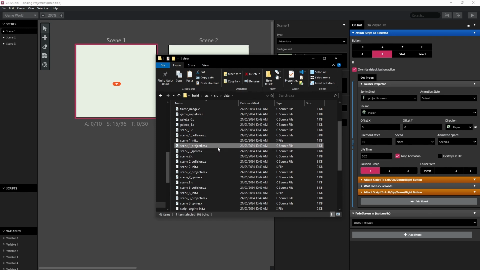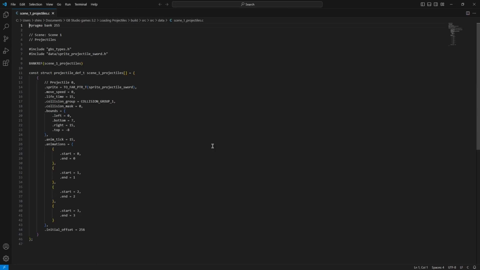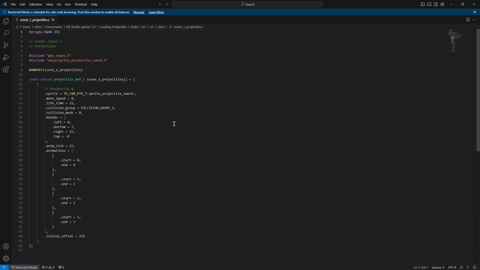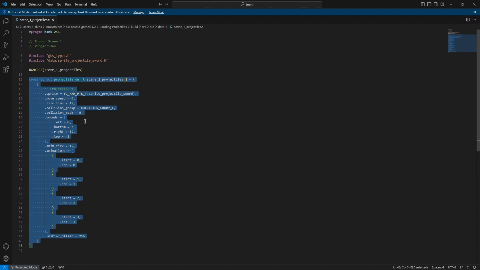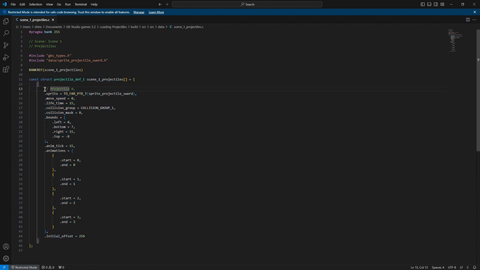projectile data files. So here's one for scene one. Scene one projectiles, we're going to open it up, take a look. Right, here we go. So this is how projectile data is stored in the engine. You can see here we have this struct of all the projectile definitions in the scene. Each one is assigned a slot. So we've put one projectile in the scene. That means it goes in slot 0, starting in slot 0, and then slot 1, 2, 3, and 4. So slot 0, we have the sword projectile.